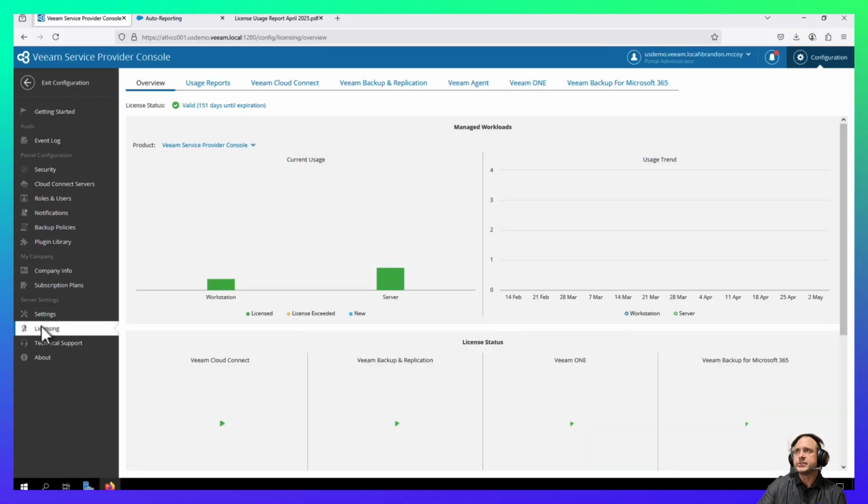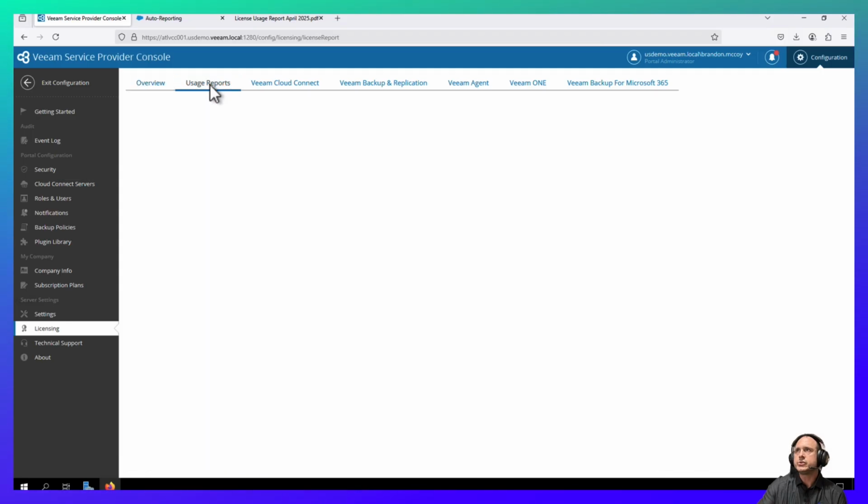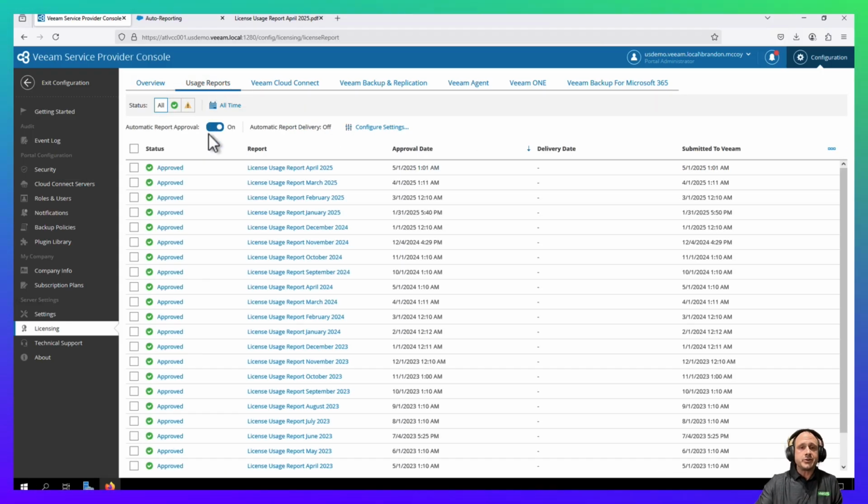is under licensing, usage report. And even if you're not doing auto reporting, I highly recommend that you turn this automatic report approval on. So what this does is, for every customer's Veeam Backup and Replication who has a rental license, on the first of the month, a message will appear on that Veeam server and say, hey, your license usage is ready to review. You can either click review or postpone.